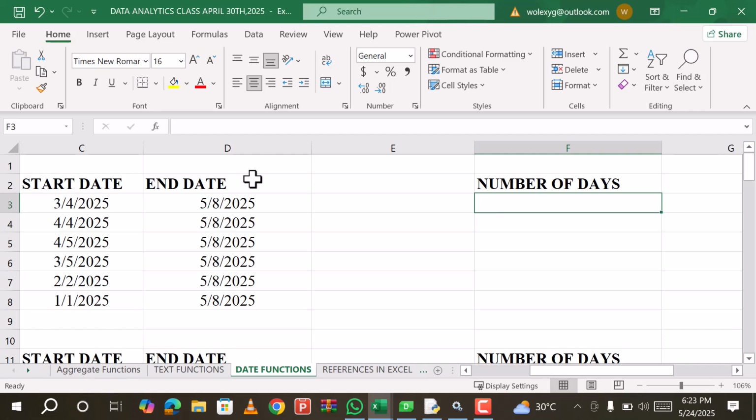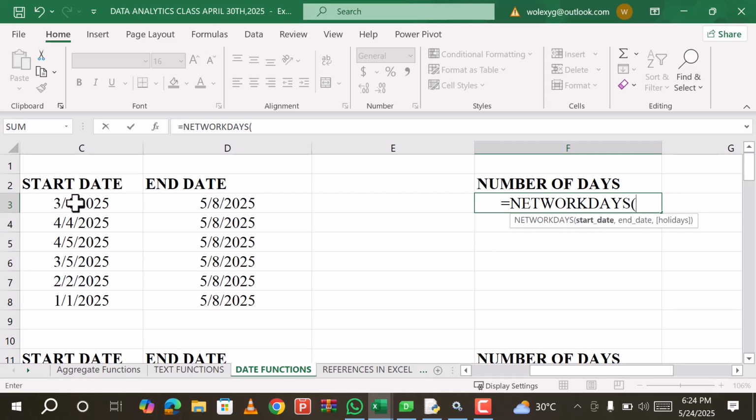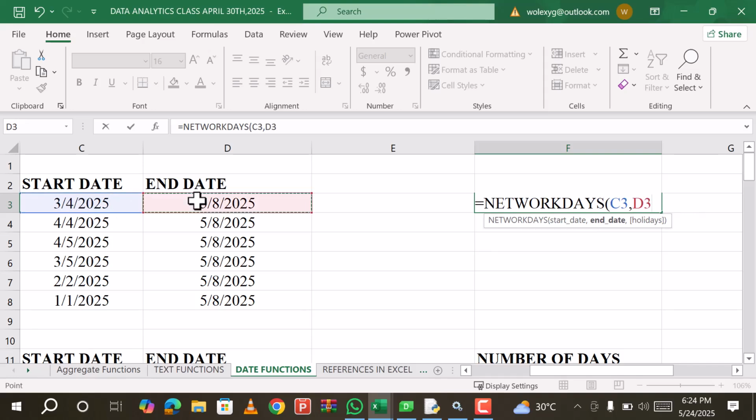So, for example, if you look at this particular example here, I have the start date and the end date. Let's see. If I say equal sign NETWORKDAYS, into brackets, what's our start date here? This is C3, comma, D3. That's the start date, comma, the end date, which gives the number of days. So close the bracket and press enter.